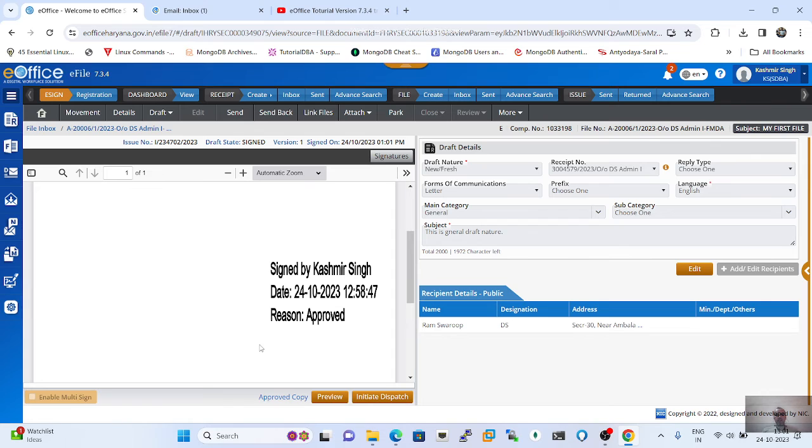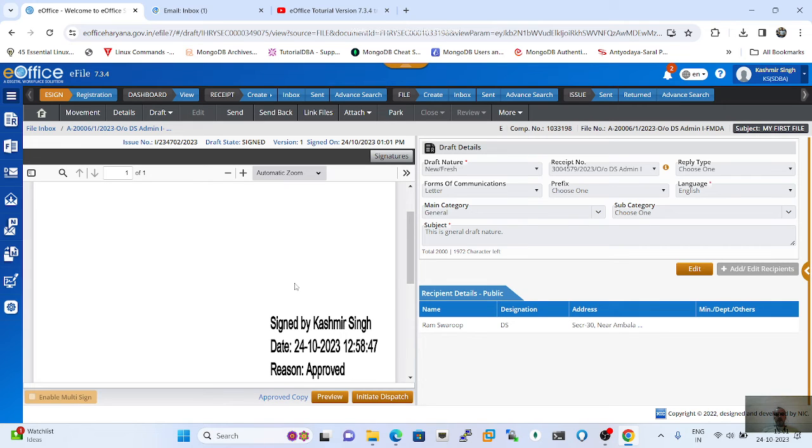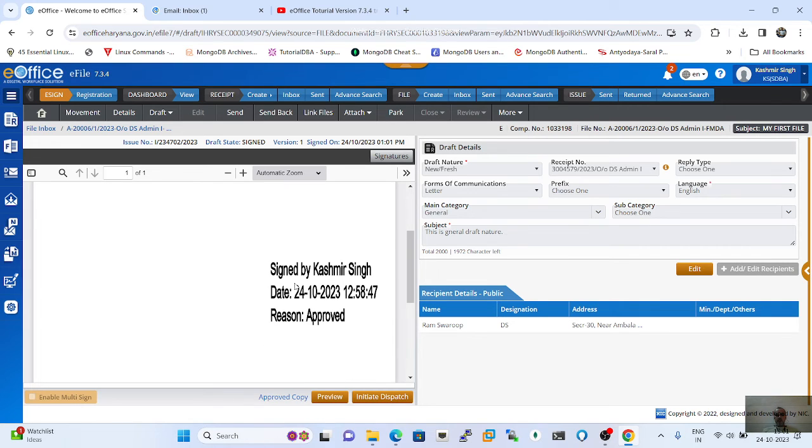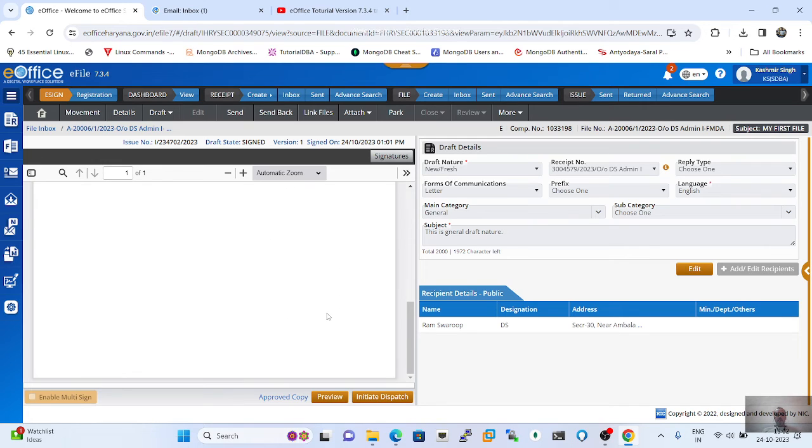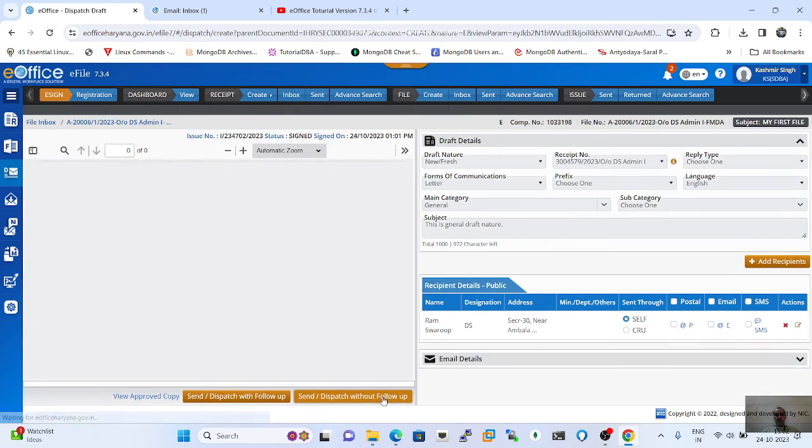Now after signing, the dispatch process will start. In both cases, whether we are using the e-sign or DSC sign, the working functionality will be the same. The custom sign means the area desired by the user, and the default sign means the sign appended on the right corner over there. Just click on initiate dispatch.